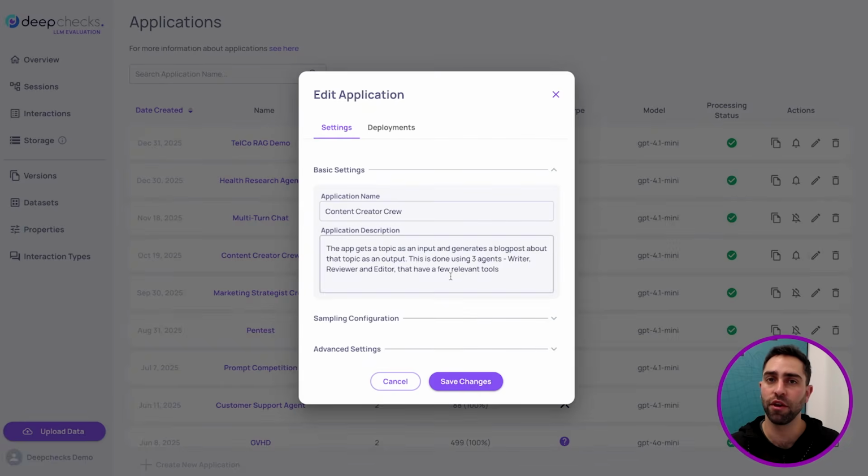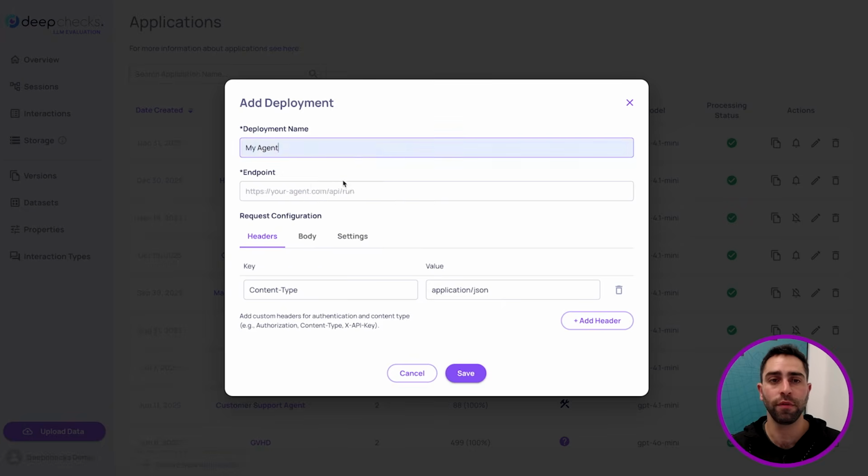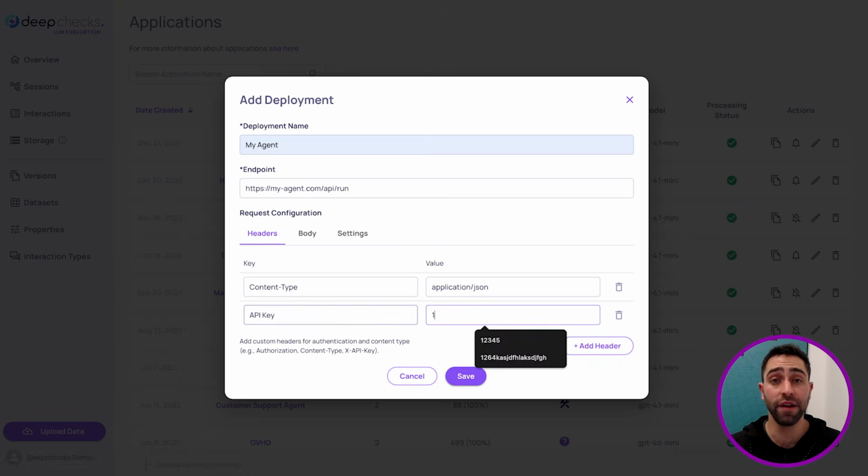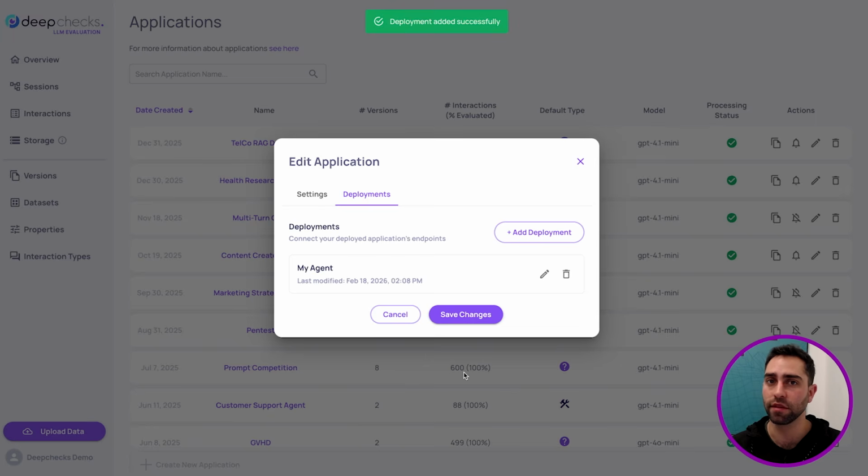You'll start by connecting your deployment. Just add your endpoint and request configuration. Within minutes, your live system is wired to Deepchecks.